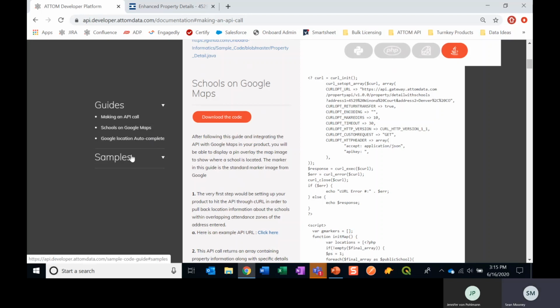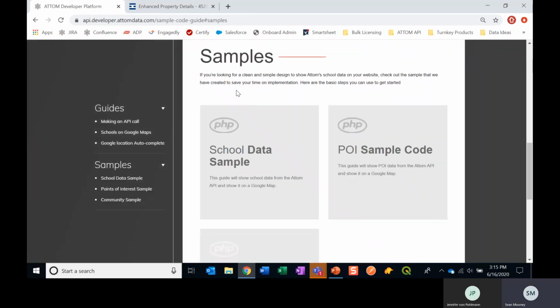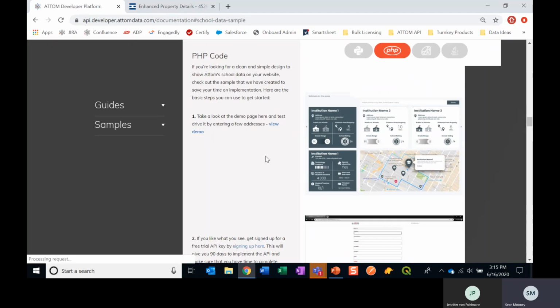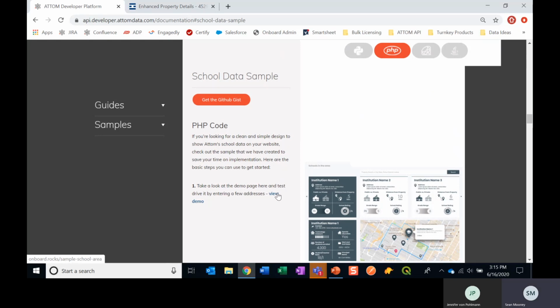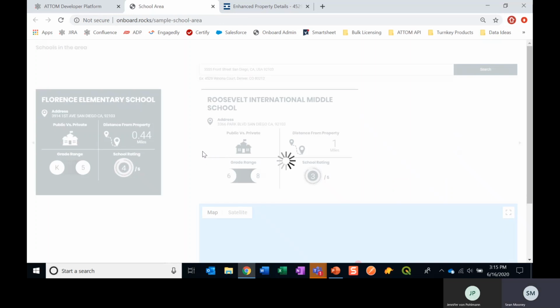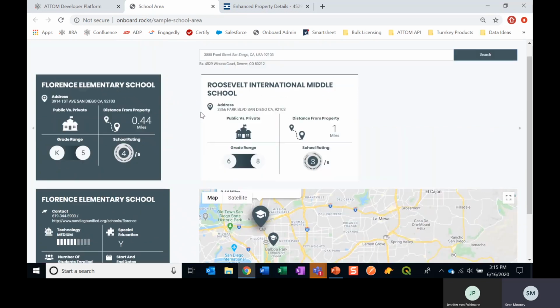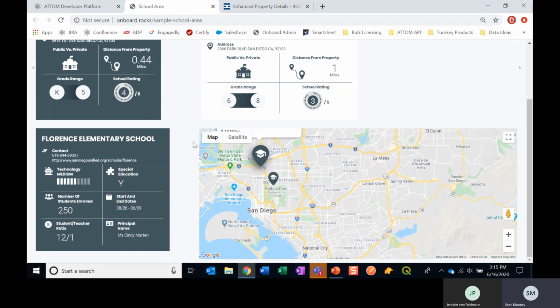Now we also have a section here called samples. And these are samples that we've created to show our APIs in action. If you go here, you can see an example of our school data displayed on a school map. If I click the school data sample and click this link called View Demo, it'll open a page to show you a real example of our school data displayed on a school map. So this is really to demonstrate for you what's available in our API for school data and how it's going to be easily overlaid onto a Google map.